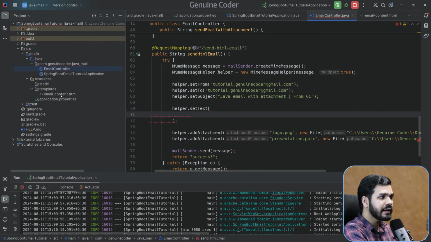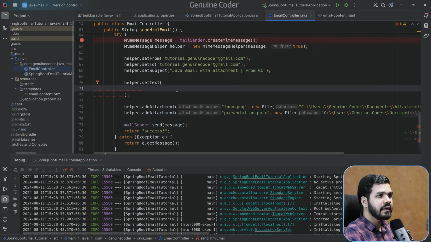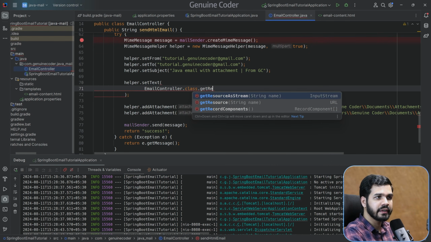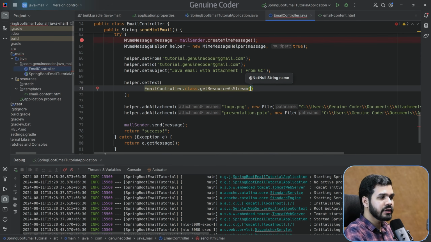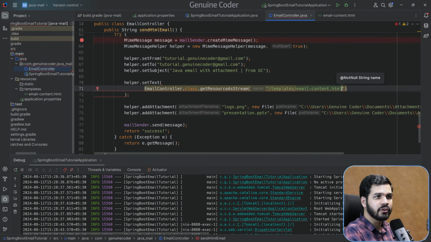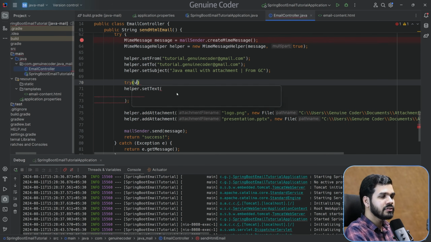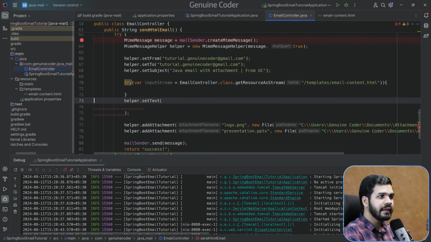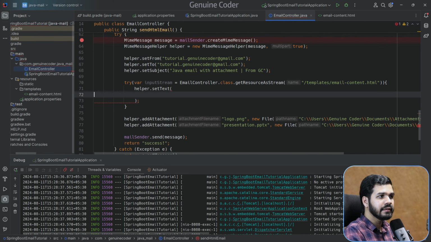So here I have to read the content of the email-content.html file. So for that, let me use the getResourceAsStream option. So EmailController.class.getResourceAsStream, and that will provide me an input stream of the file. So I can provide /templates/email-content.html. It is an input stream. So let me put that in a try-catch. So try var inputStream equals getResourceAsStream, and then we need to convert that into a string value. So here it expects a string value, right?